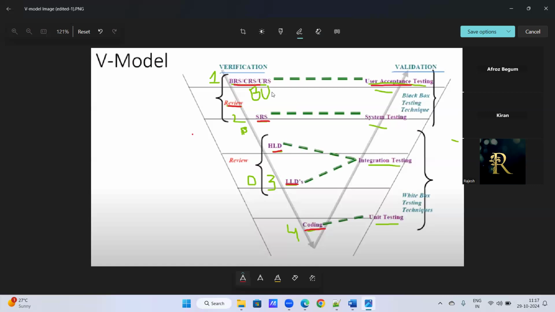While preparing a BRS document, the business unit team conducts some reviews on it. Review means ensuring the document is correct and complete, and that is tested in the form of review. In the second and third phases, we have the SRS document and the HLD and LLD documents. We conduct reviews on these documents to check whether they are complete or not.